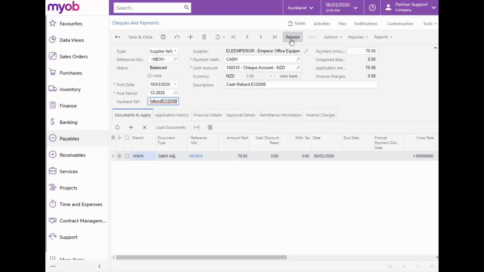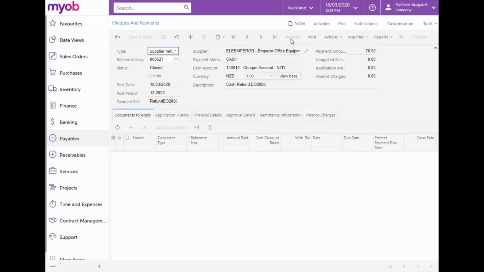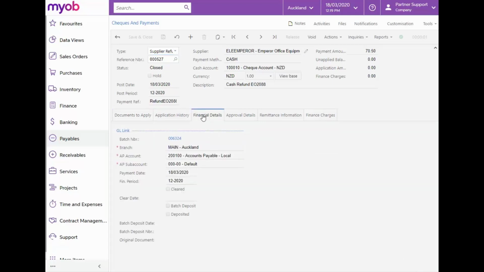On release of the refund, the system updates the current balance of the supplier and generates the batch that posts the refund amount to the specified cash account. As the full debit amount has been applied, in this case, the system closes the supplier refund and debit adjustment documents. On the Financial Details tab, we'll click the number of the generated batch to open the batch for review.